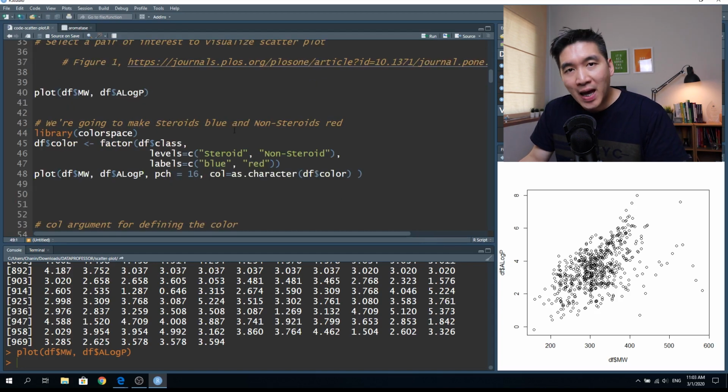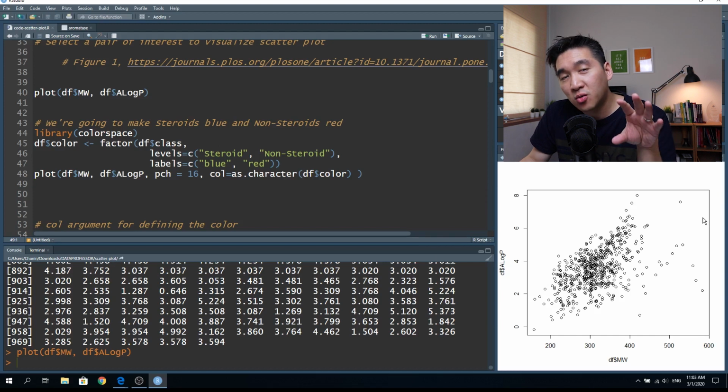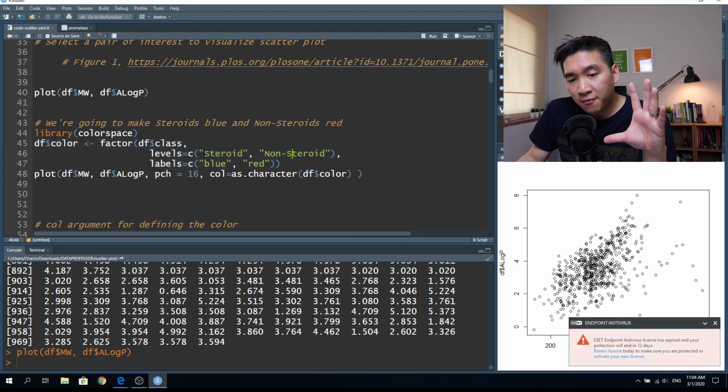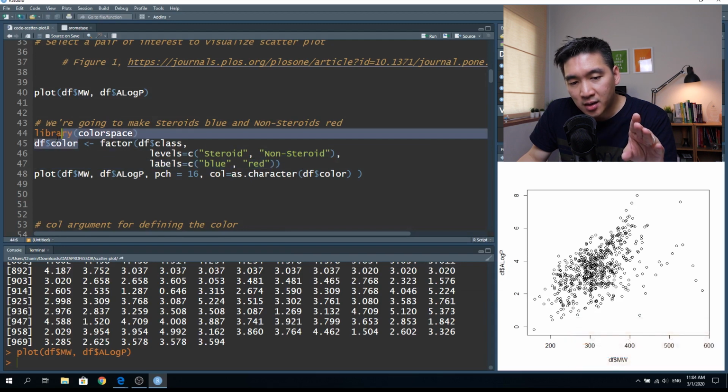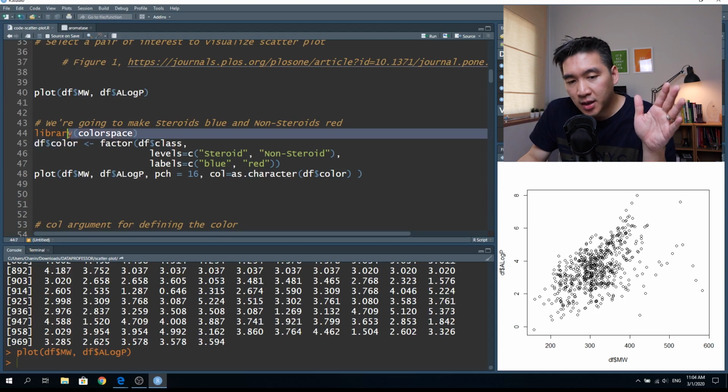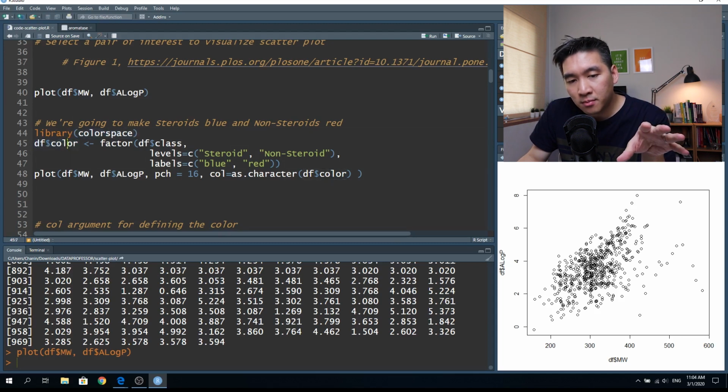Okay, and here we're going to add colors to the plot. So all of the data samples here are colored in black. So let's say that we want to color each of the data samples according to whether they are steroid or non-steroid. We could do that by first applying the factor function, specifically stating that if we have steroid, we will color it blue, and if we have non-steroid, we're going to color it red. And then this would be assigned to the color column, which is newly created here in the DF data frame. So essentially here, we're going to create a color column, which will contain the value blue or red, depending on whether it is a steroid or non-steroid.